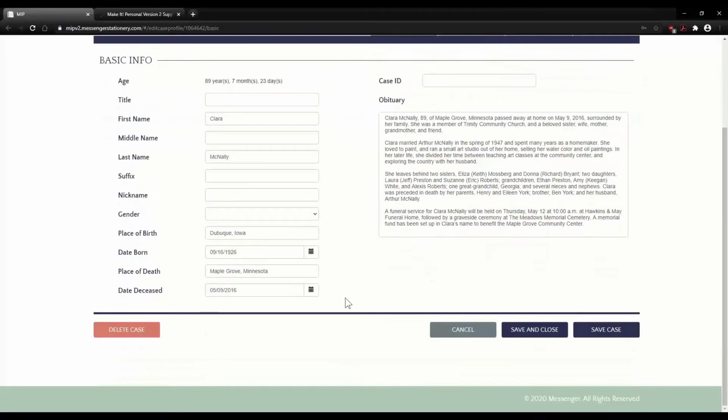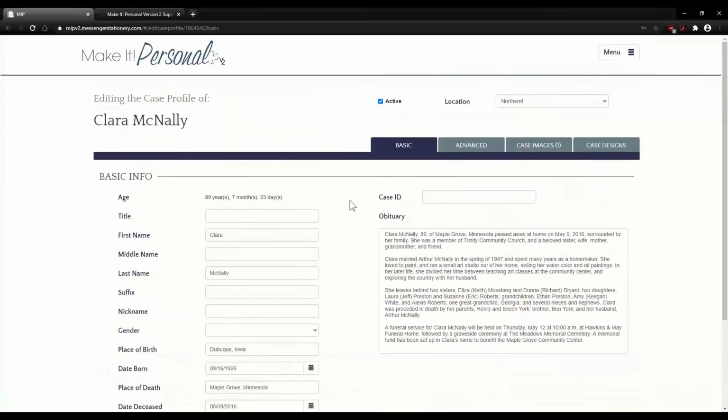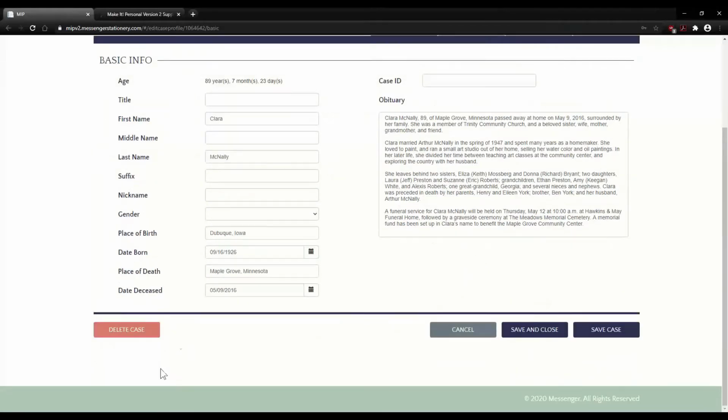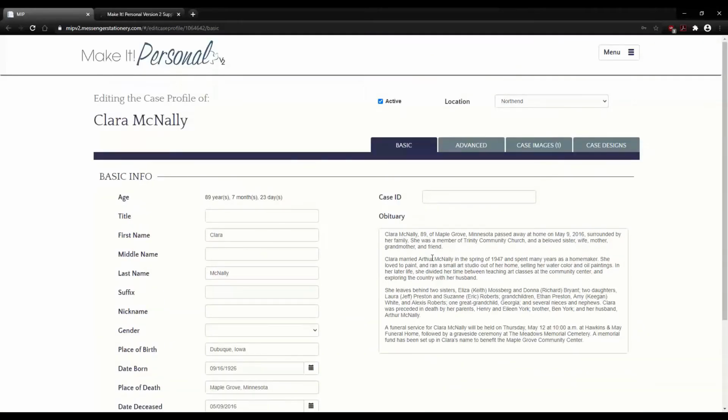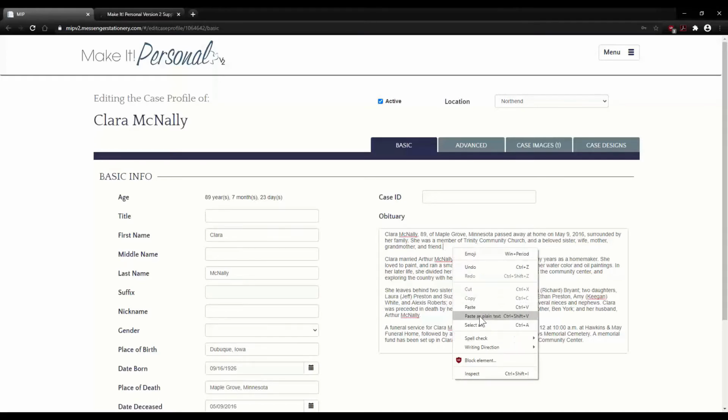I will mention, I always forget to mention, that when you want to delete a case out, you want to come here into the case info, and here's your delete button down here. So that's where that lives. And with the obituary here, if you want to copy and paste, like let's say out of Microsoft Word, or maybe you have the obit saved already on your website somewhere, the best thing to do would be to copy it out of Word or that other place, and you want to paste it as a plain text.